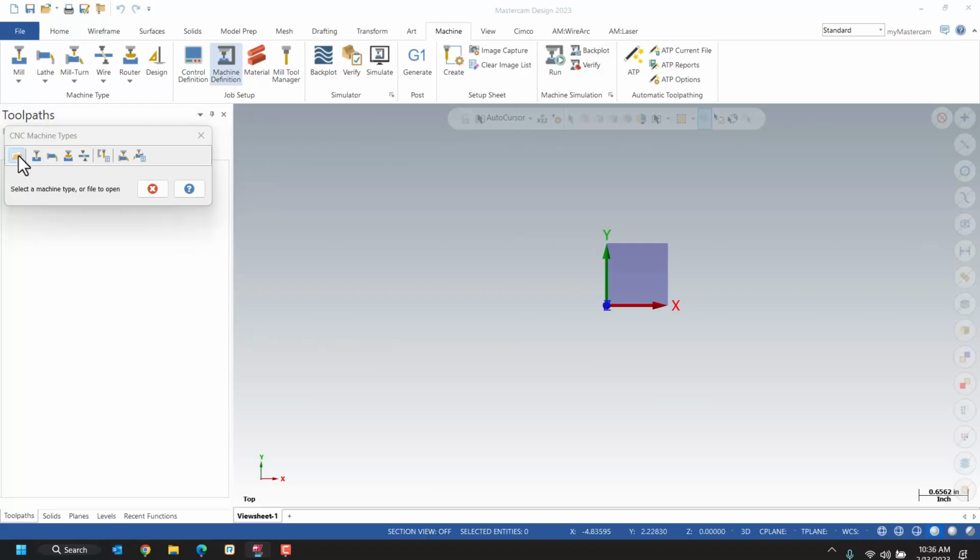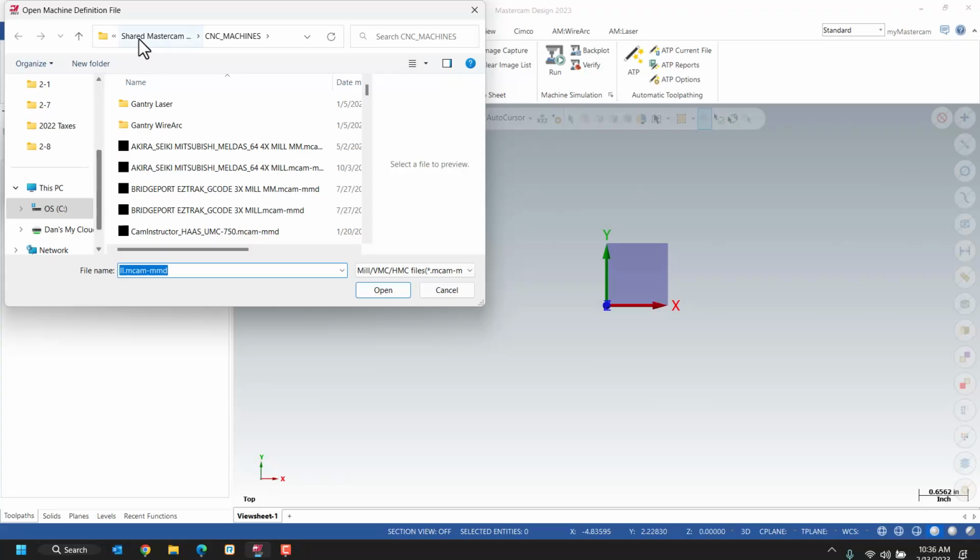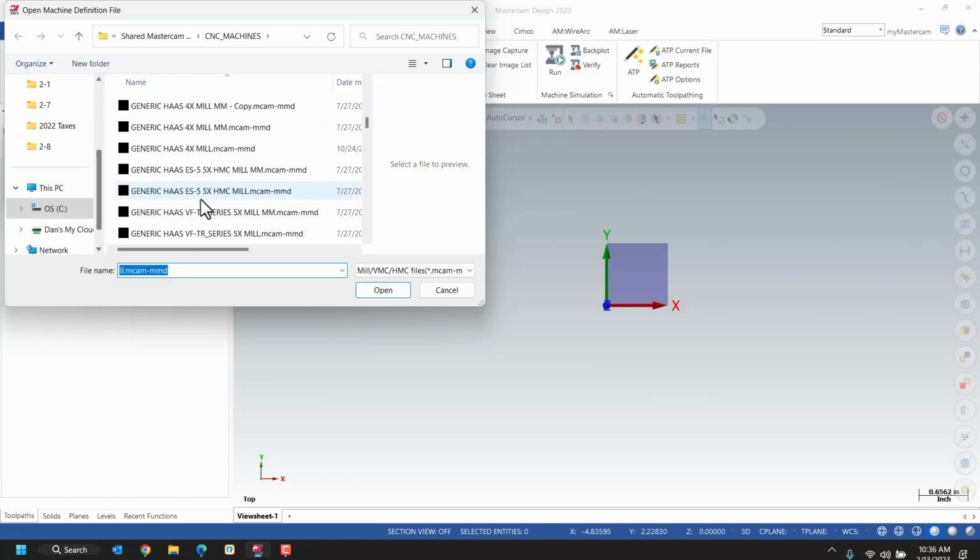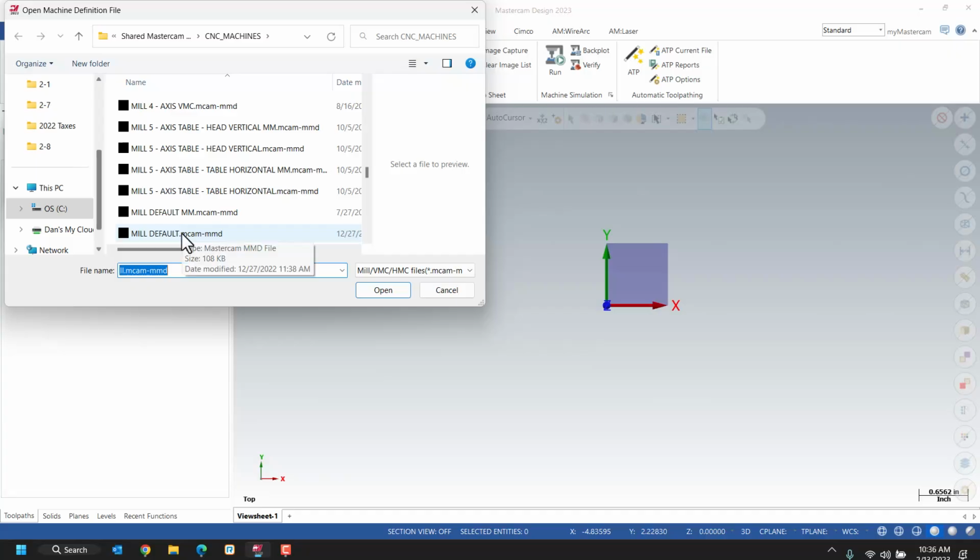So I'll select Open. And you want to verify that you're going to the data path that is set for your machine definitions. In my case, it is the basic or standard location in the shared folder on my C drive. I'll go ahead and use the mil default for this example. Notice there is an mm designation for metric. I'll be modifying the inch version, so I'll select the mil default with no mm extension.